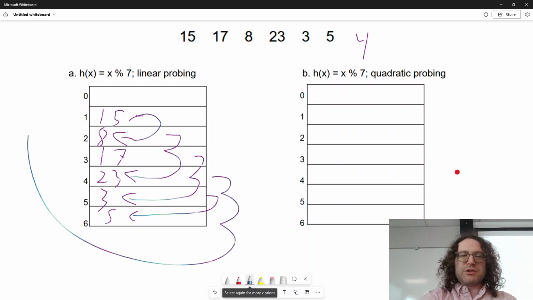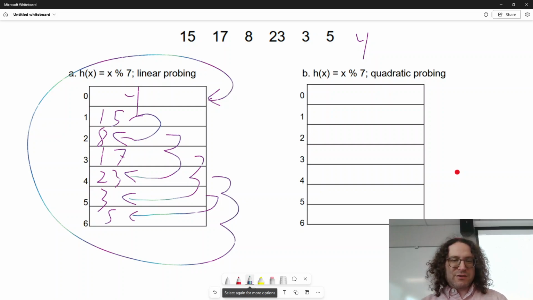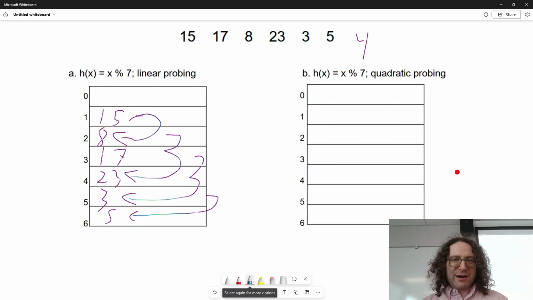Nope, we would just simply go around for the next available slot. 4 would go over here, because we have a slot available. We would just simply use modular arithmetic in our algorithm to do that.